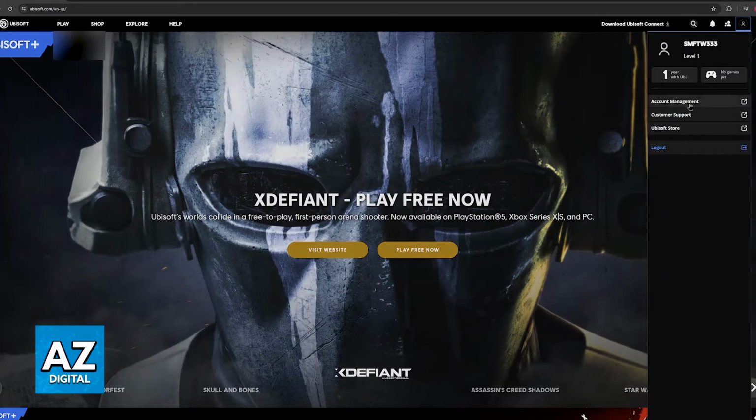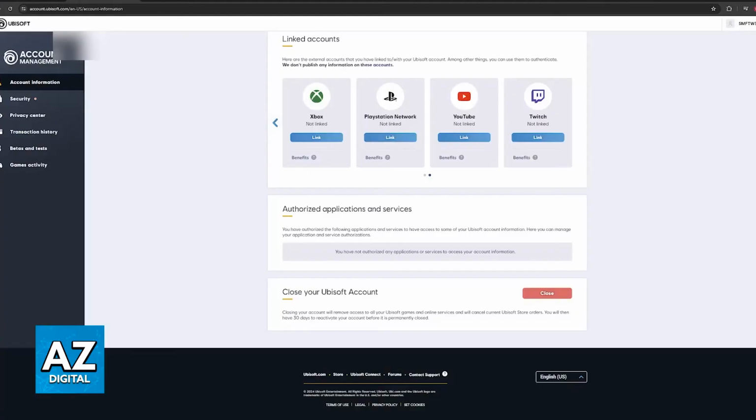and when you arrive at this page, you will be able to click on your icon after you sign into your account and go over to account management, where you can select account information and link or unlink specific profiles. Now, this might seem counterintuitive, but what I recommend is that you unlink the Xbox or PlayStation Network link that you have established.